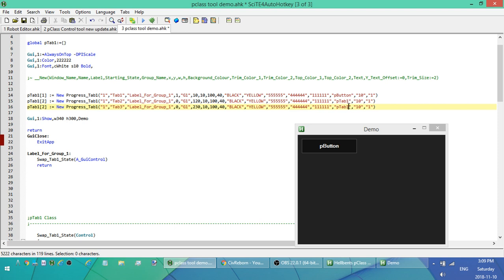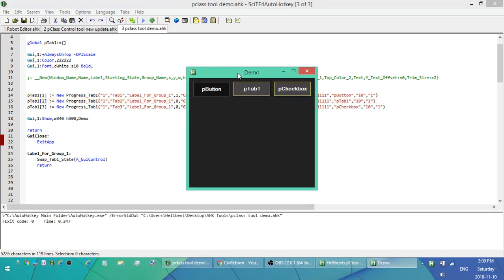And I'm going to change this to be P checkbox. Okay. And I need to make sure I change this number here, which is one of the things you have to be careful of. Or you can leave it as it was at default, where it automatically increments to the next number. But I prefer to manually put it in, because then I can tell which one is which. Okay, and there we go.